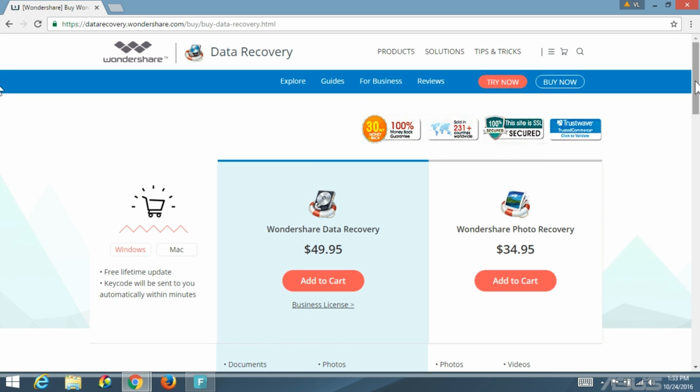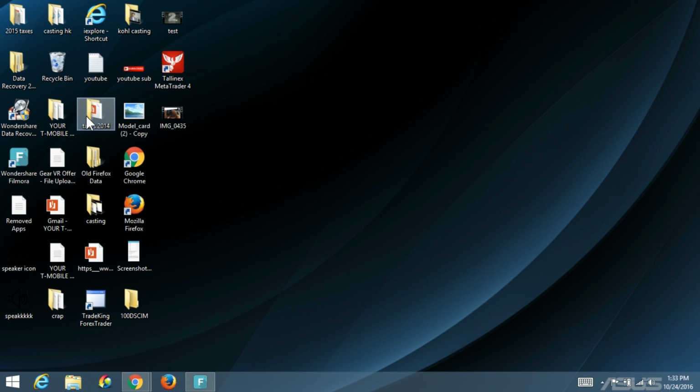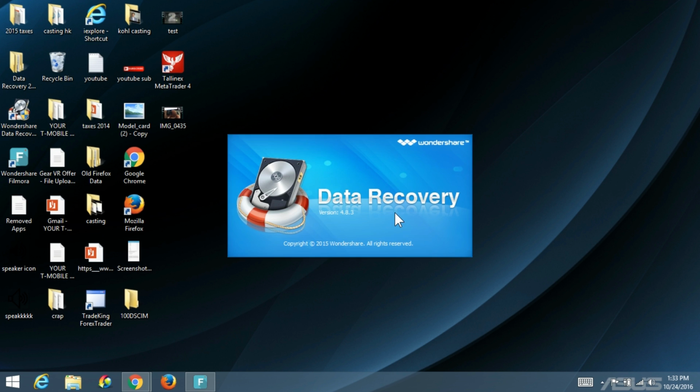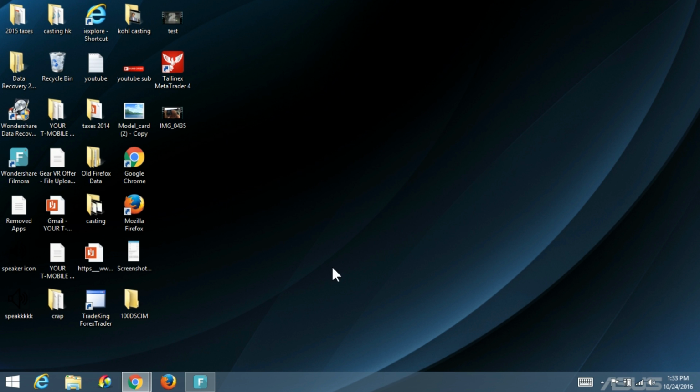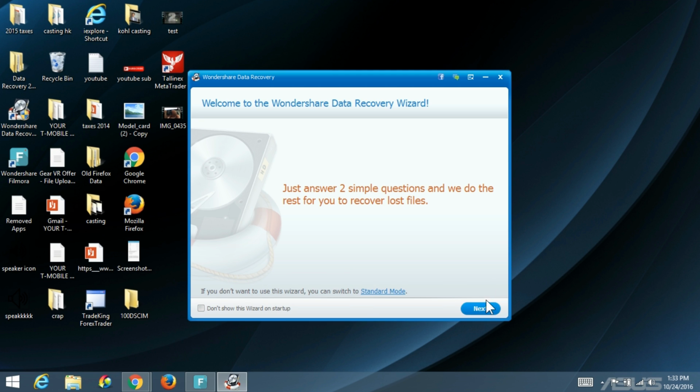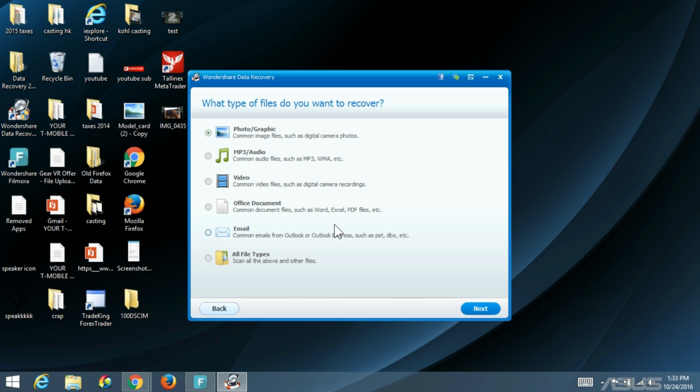So let's do this now. And I'm going to put this link below as well. Let's go ahead and open up the program. This is what the icon looks like, Wondershare Data Recovery. Let me double click on that, open that up. Click on yes. Okay, now from here I'm going to click on next.